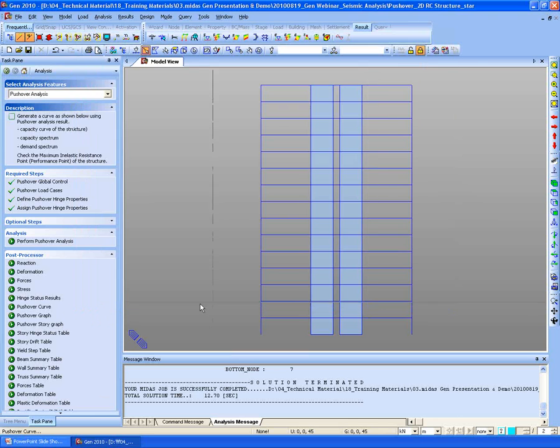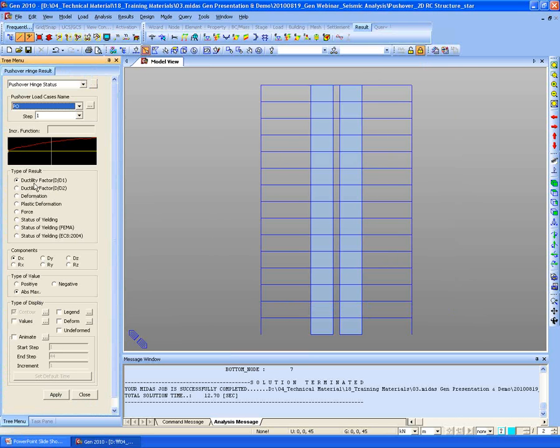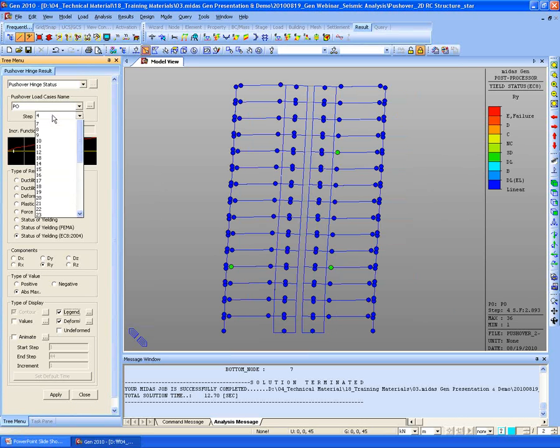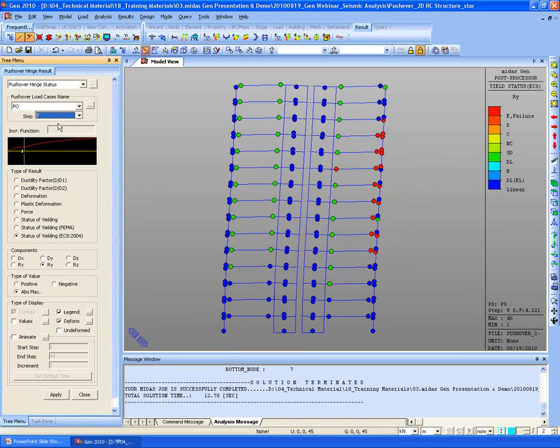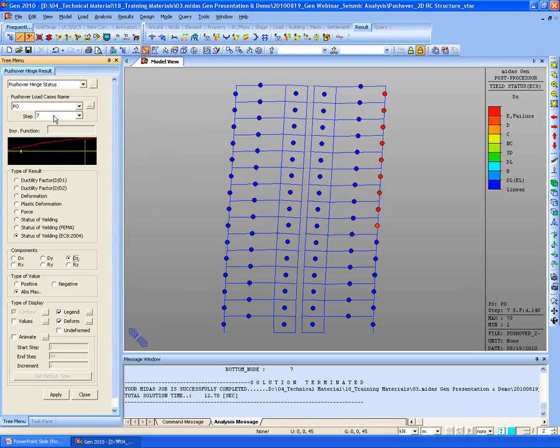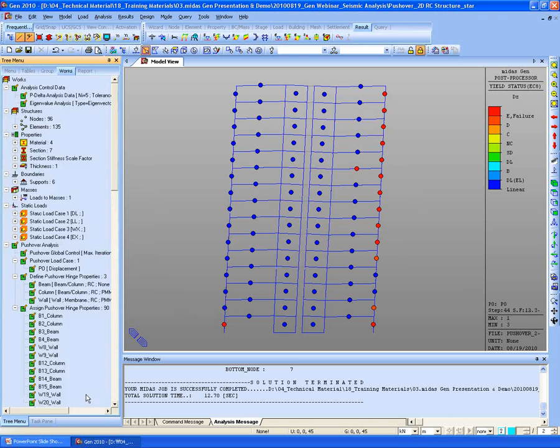After checking the pushover curve and the hinge status, we can also check the moment hinge. You can see how the hinge progresses for each different step. And for the shear hinge, we can also check it for different steps.